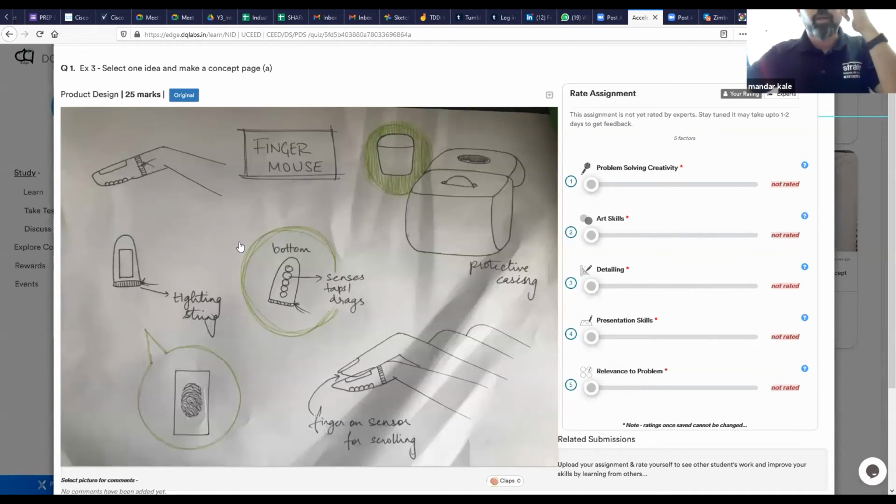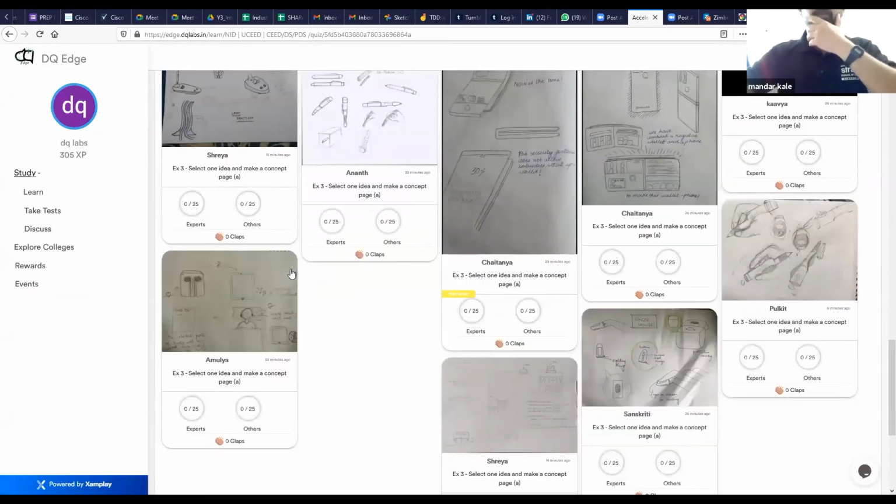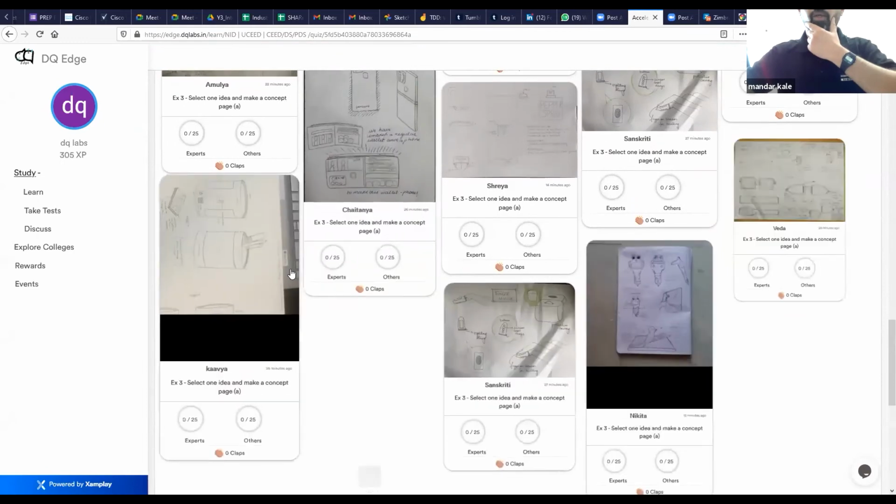What is happening is, I think the product is looking a little bit 2D and cartoonish. So I think it can work at the first stage, but now try to make it look a little bit more realistic as well.